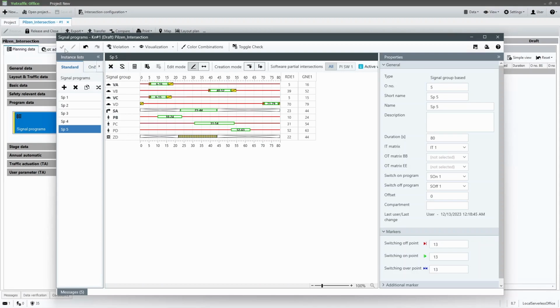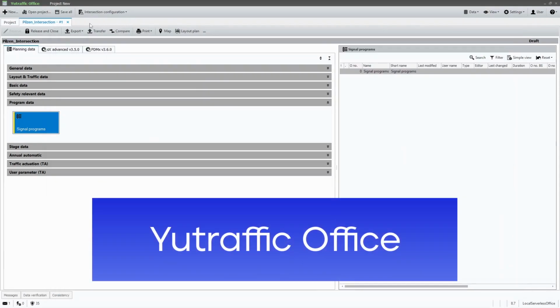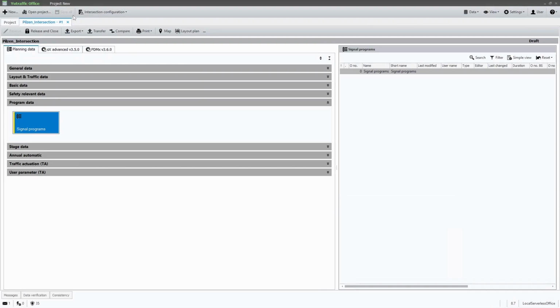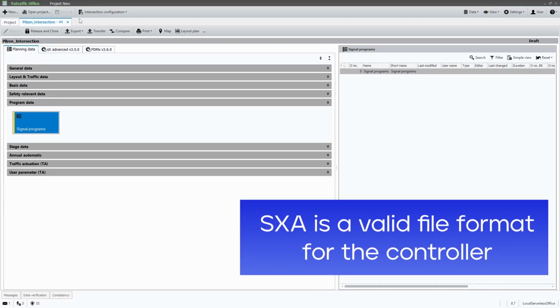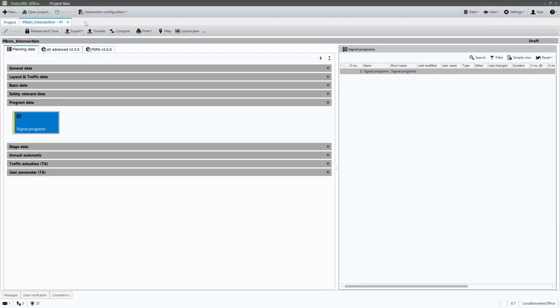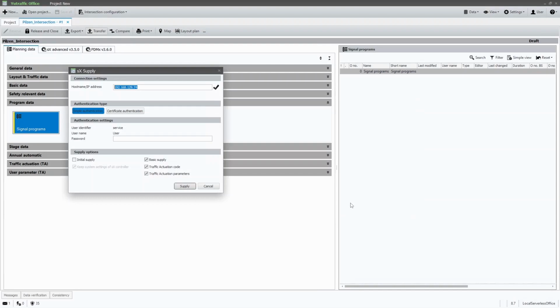I prepared one new signal program in our application Yutraffic Office. So I am ready to send it to the controller using the dedicated IP address. The signal program is part of the configuration file with the extension SXA. If I want to send this file to a remote controller, it only takes a few steps here in the Yutraffic Office. First, pressing the transfer button.